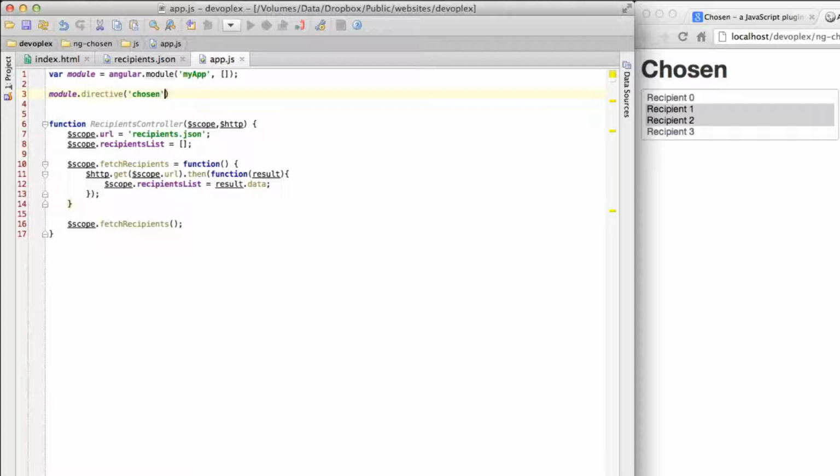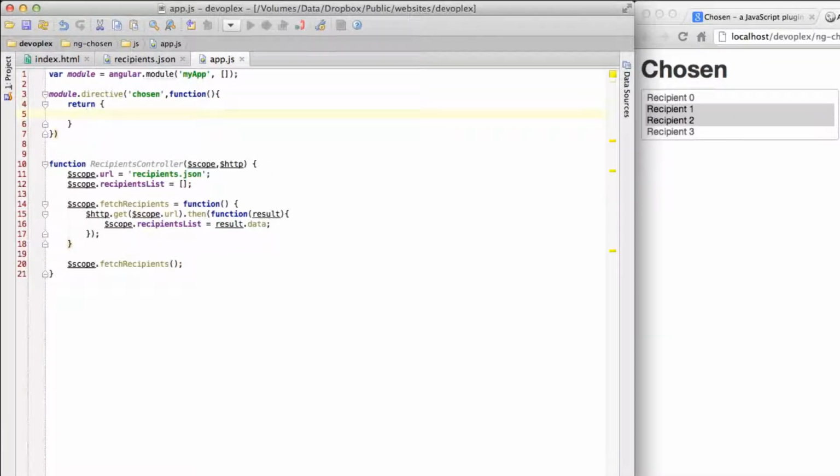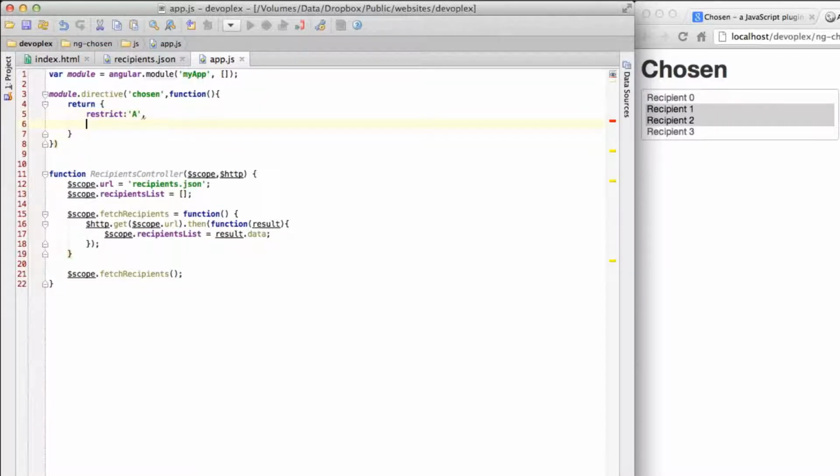Let's go chosen. Let's create the factory function here. I'd like to define the actual return object right out of the gates, because it provides clarity as I'm building out the rest of it. So let's go restrict, and this could be anything, but I think an attribute is best suited for this, so let's go ahead with that.